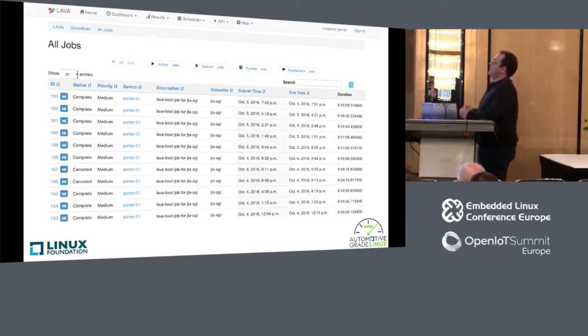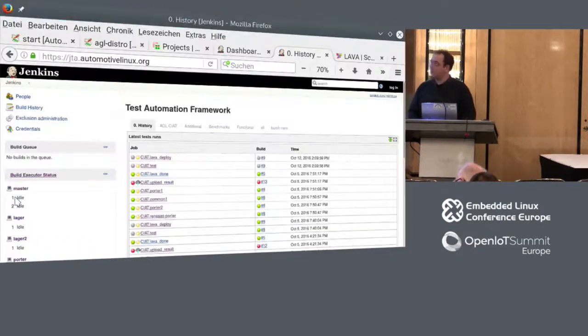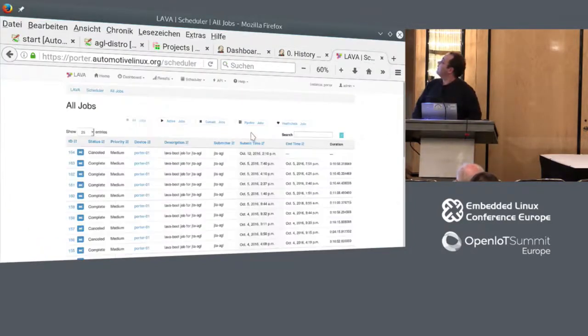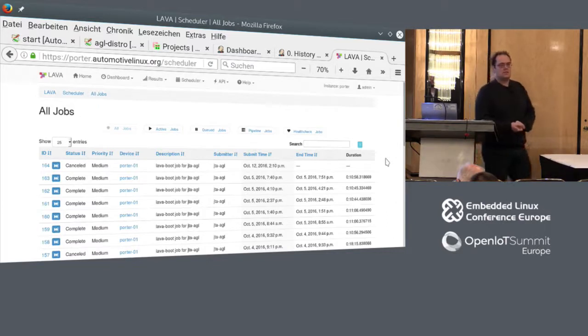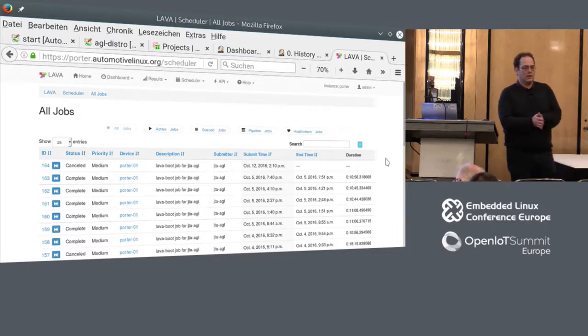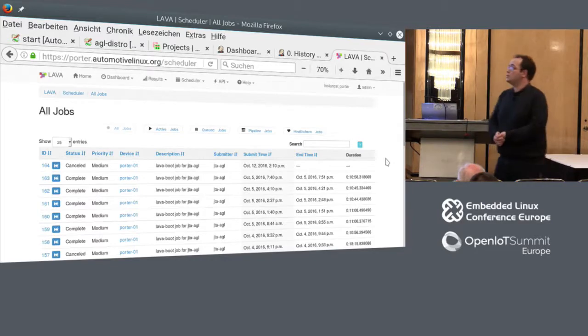So that's what we have active right now. That's Porter at automotivelinux.org over here. You can go to it. Basically, that is the setup as described, Raspberry Pi plus relay connected to one of the boards.